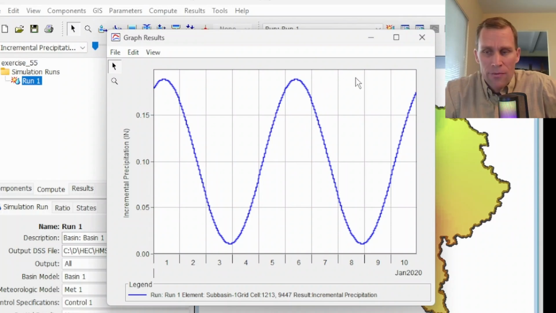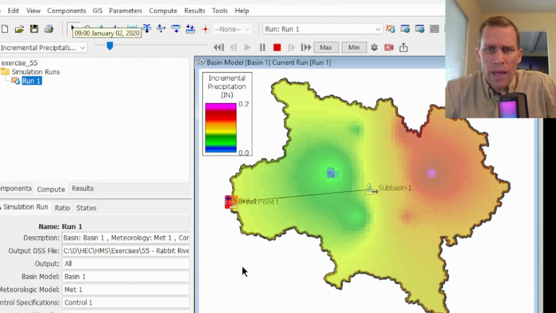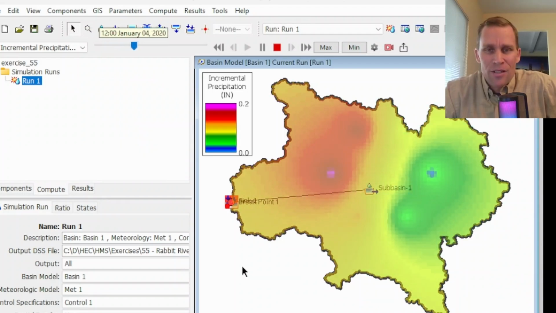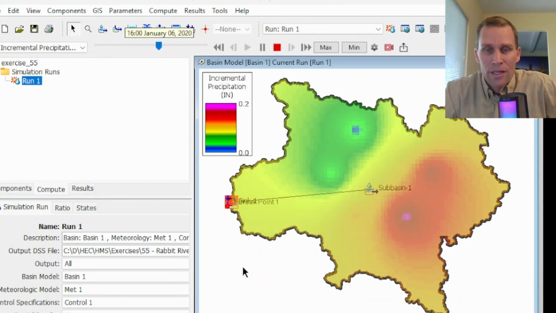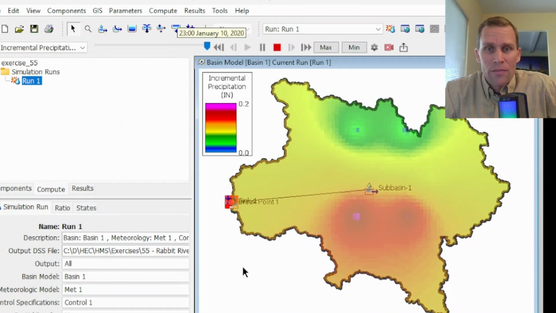Keep in mind that we left that radius of influence blank, so there's really an infinite influence distance. All right, let's go ahead and play it. So here we have the precipitation. You would never see this in real life, I don't think. And that's what we did. That's what we created here.